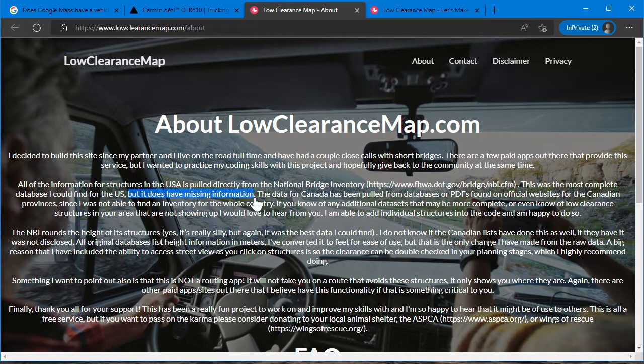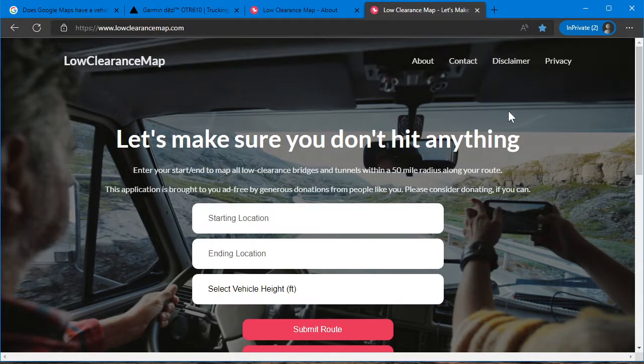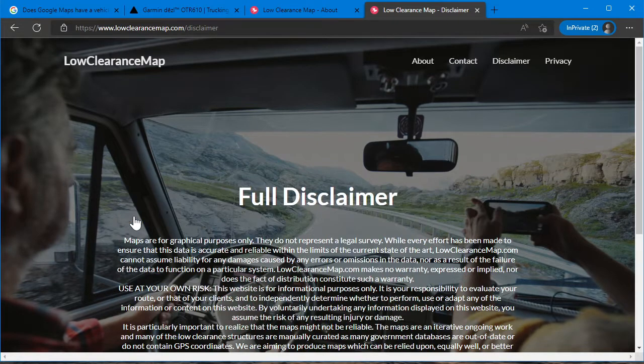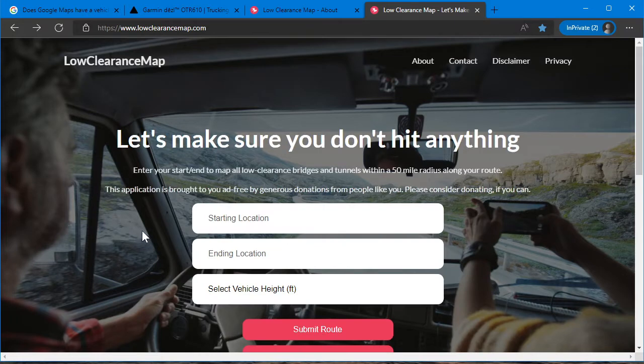I want to make that real clear. It doesn't mean you can just make a route with this and off we go, and I don't have to worry about low clearances ever again. That's not what I'm saying, and that's not what this site says either. So you have to know that up front. That being said, let's take a look at the disclaimer here. They say, graphical purposes only, it does not represent a legal survey. Every effort has been made to ensure the data is accurate and reliable, and they don't assume liability for anything. So yeah, I will echo that as I just did. Just bear that in mind.